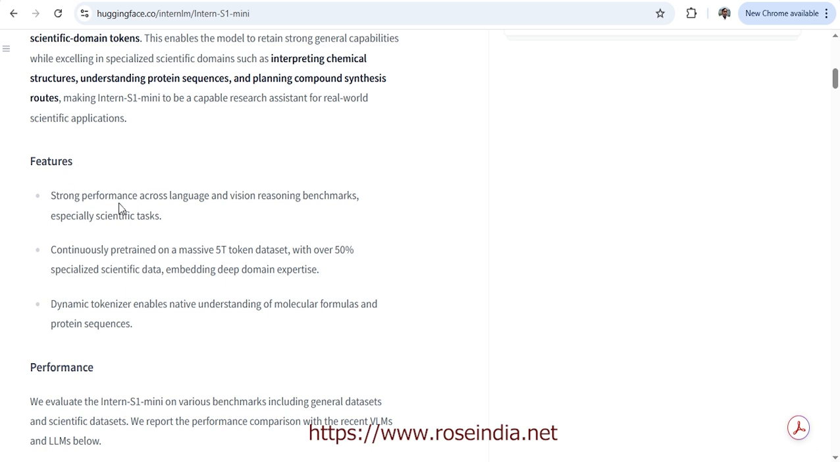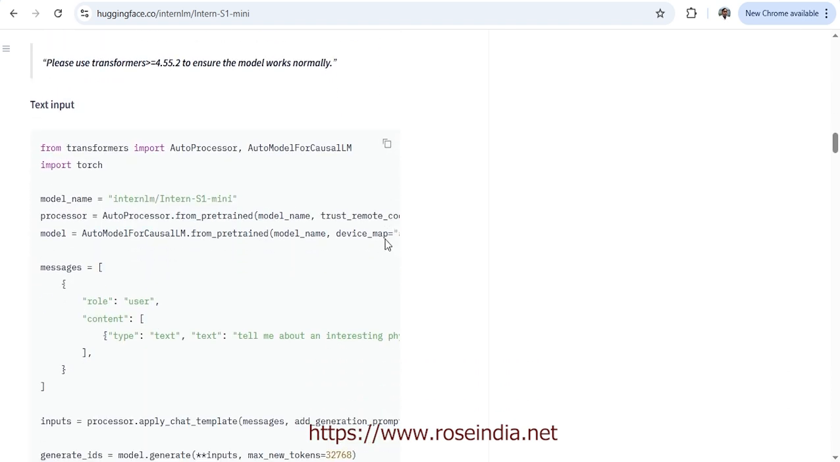So the features are strong performance across language and vision reasoning benchmarks, especially scientific tasks, continuously pre-trained on a massive 5 trillion token dataset with over 50% specialized scientific data, embedding deep model expertise. So you can use this model like this.